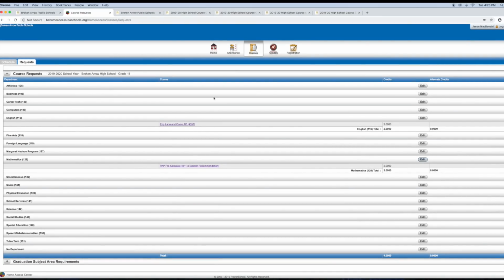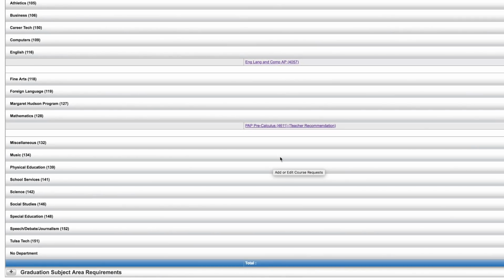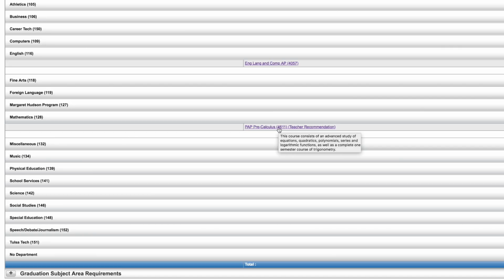Now that you know which math course is next, you will click on the Edit button and select a math class. If your teacher has recommended one, you can keep that one. Click Save to make sure your class is there. The course will now appear. Notice, if you hover over the course once it is added, you can read a brief course description. This is true for all of the classes.